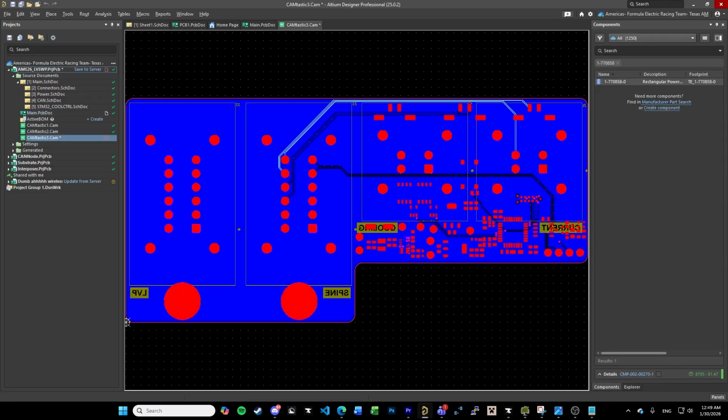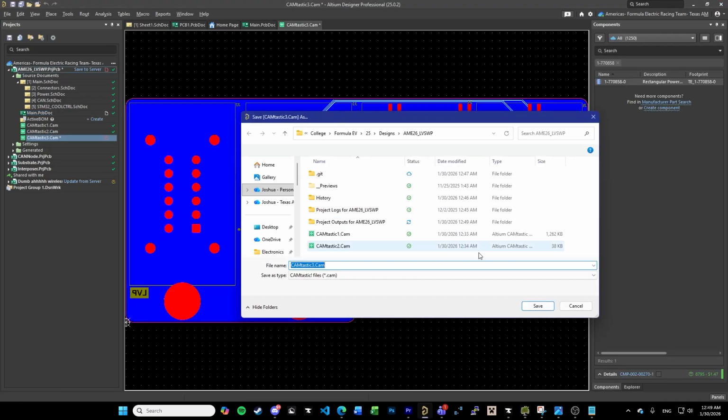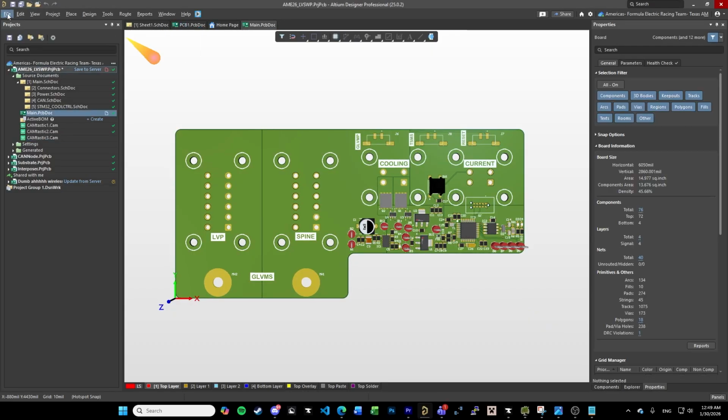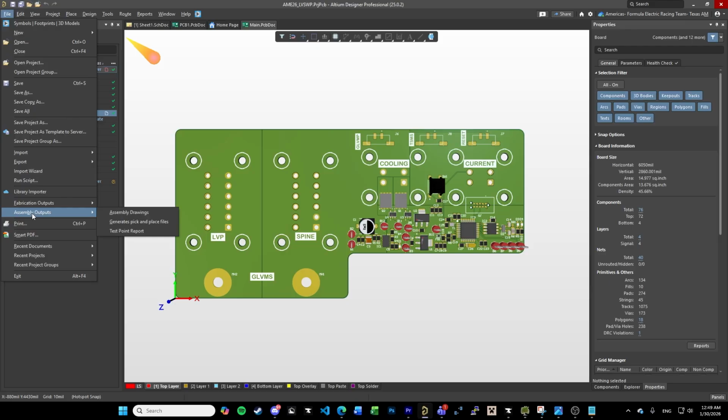It's going to create this Camtasia file. All you have to do is save, don't worry too much about it. And now we'll make the NC drill file.